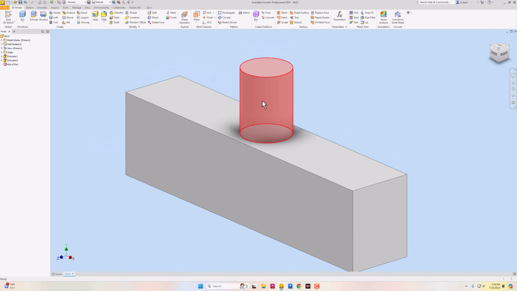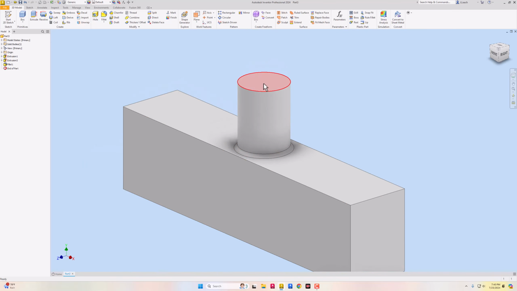I'm going to use the fillet to round this circular base here. That's going to have a radius of 0.10. So where it says select edges, I'm going to type in 0.10. I'm going to select this bottom edge and click OK.